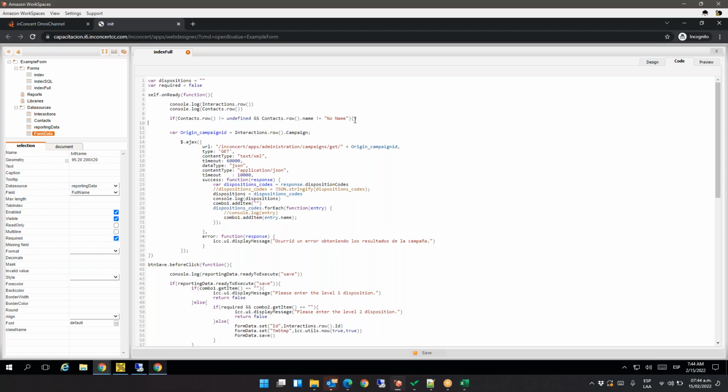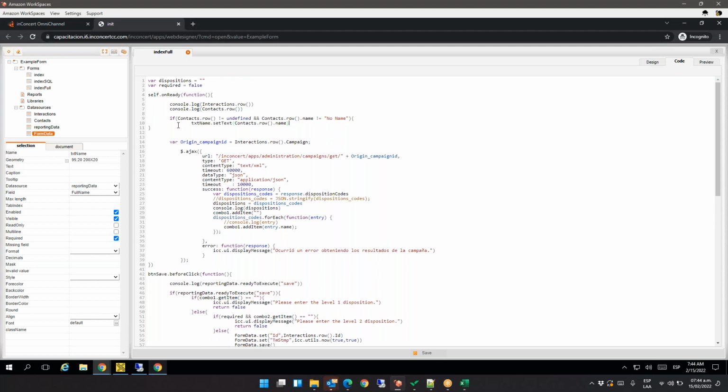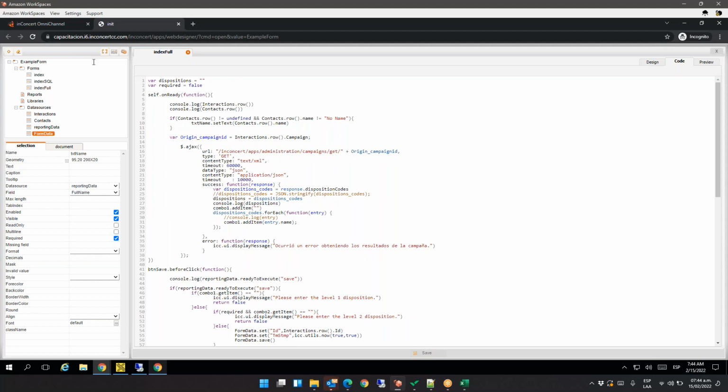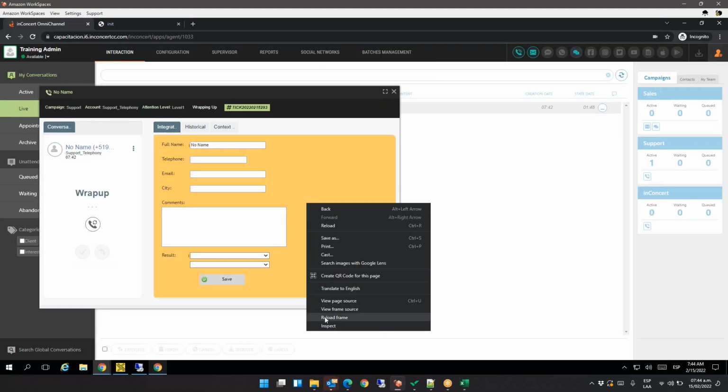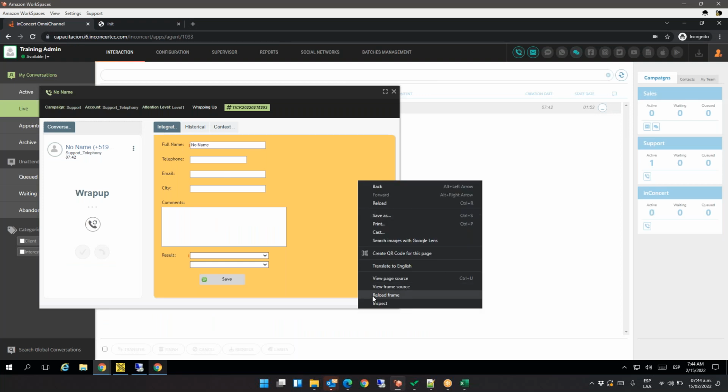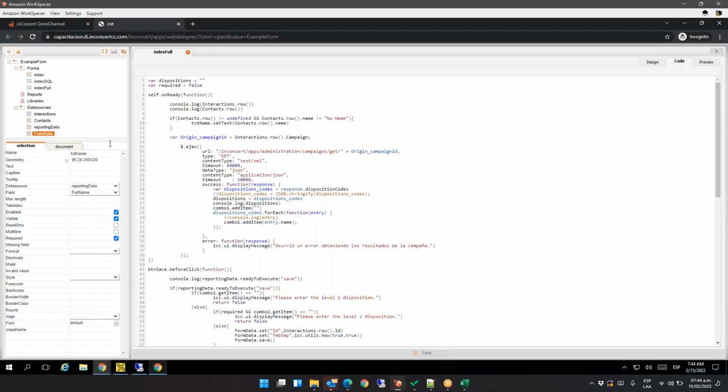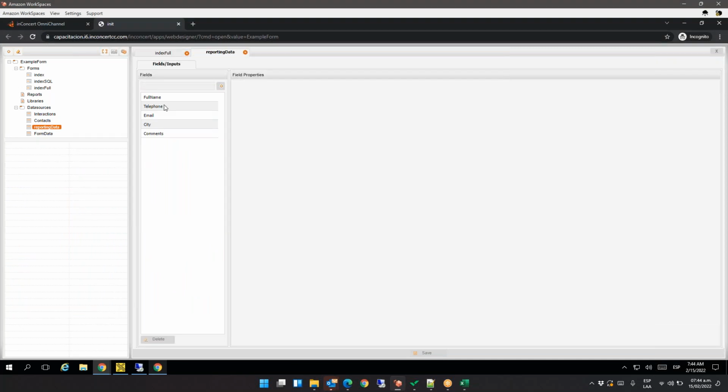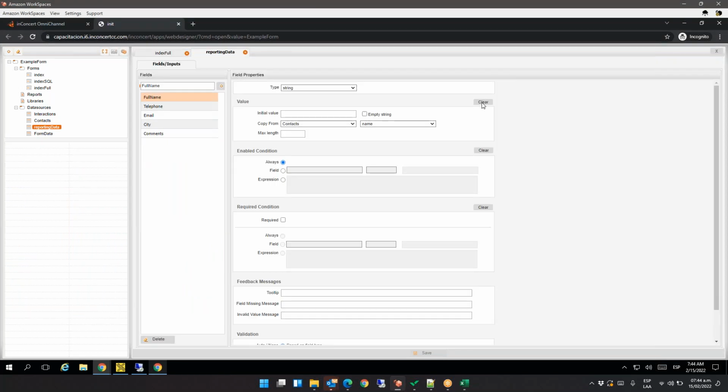Let's do this. You always see this stuff within the developing, right? Reload. Did I save? I saved this. Did I save this? I think I did something else. I think I touched this. Yes. Reporting data, full name. Yes, I touched this. Sorry.